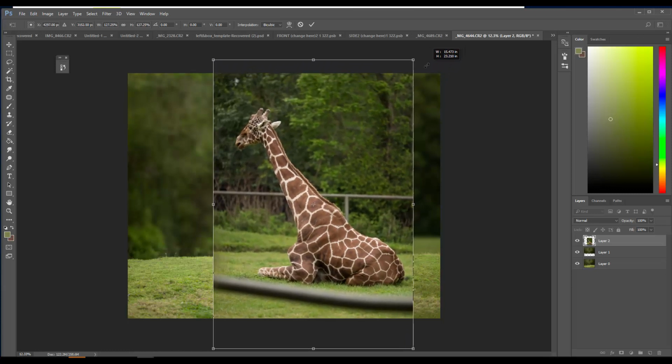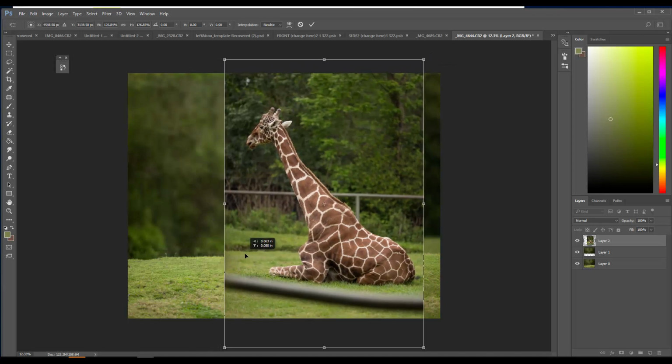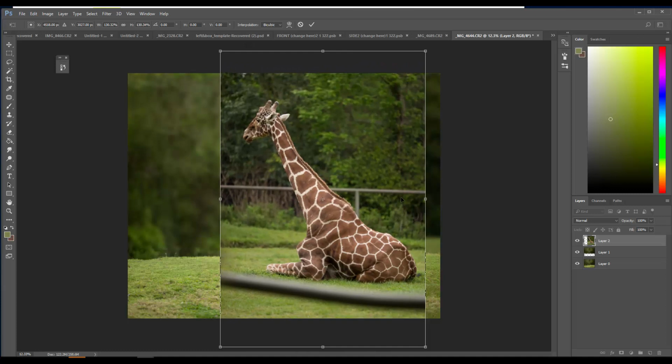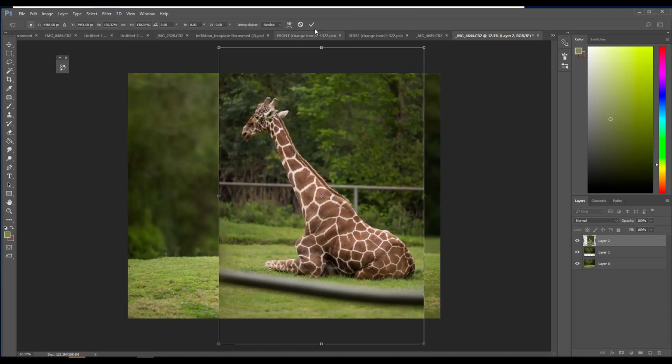And let's go right about here. If you notice, I'm paying really close attention to the horizon line or the grass line that's already in the giraffe image. This kind of helps me get my placement down. I'm going to put him right about there.